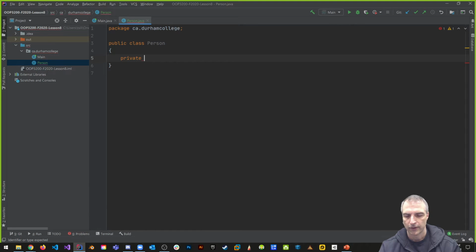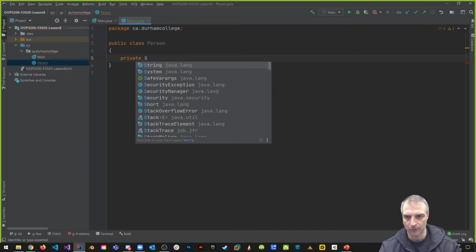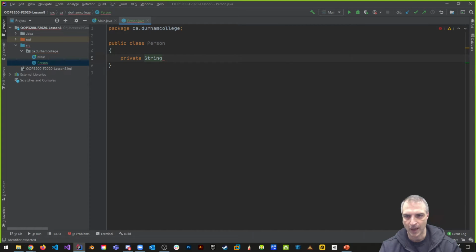I'm going to say there's two, and they have different types. I'm going to start typing the word string. Notice I just start typing S, and S for string came up, with a capital S. And then I'm going to start typing the name, m_name. So that's how you declare a variable.